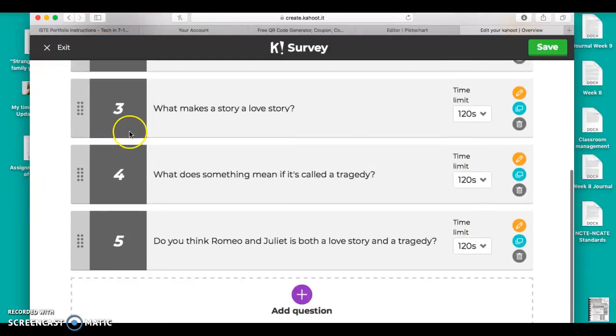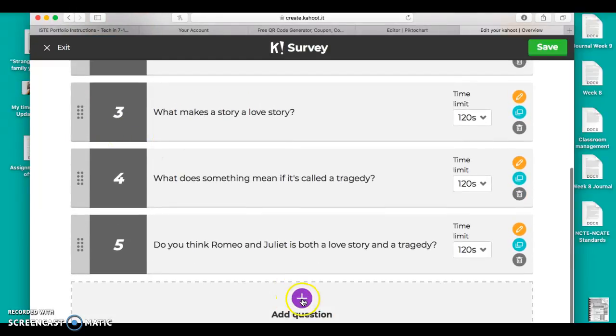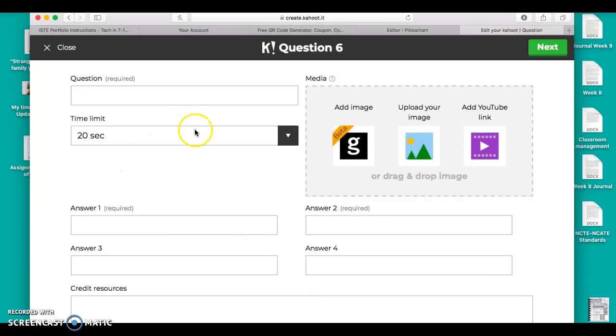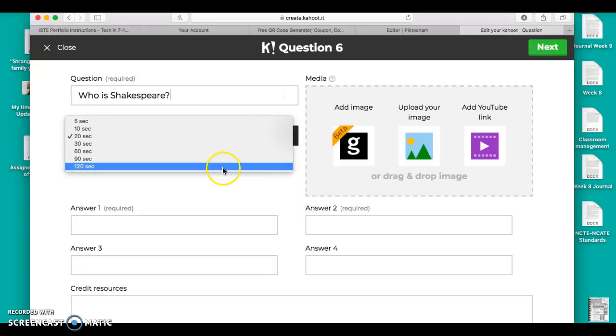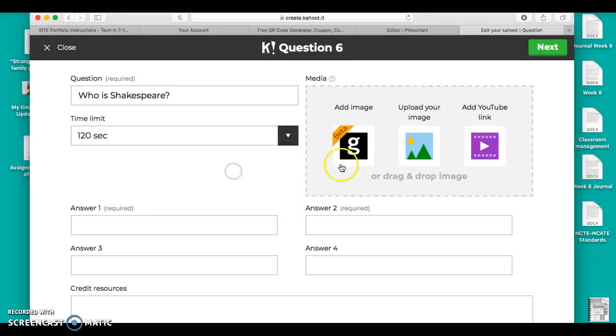So you can put however many questions you want. As you can see, you can add another one here if you really wanted to. You would type in your question. You would give them a time limit. I put 120. I don't know. I guess. You can add an image. And the other ones I think I added an image for each one. I'm not positive though. I know I did for the quiz itself.